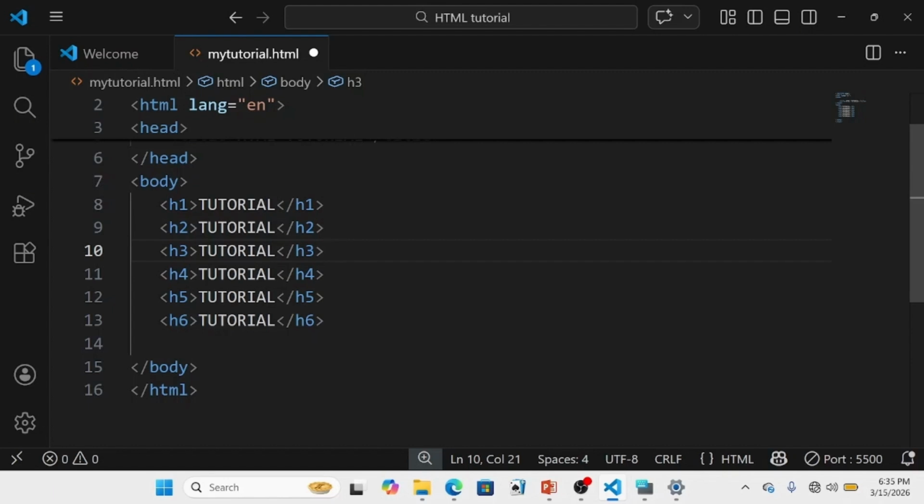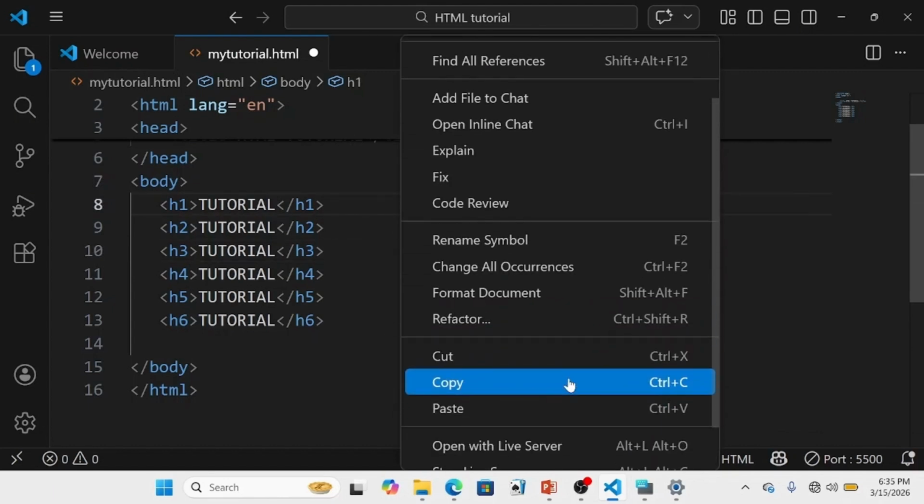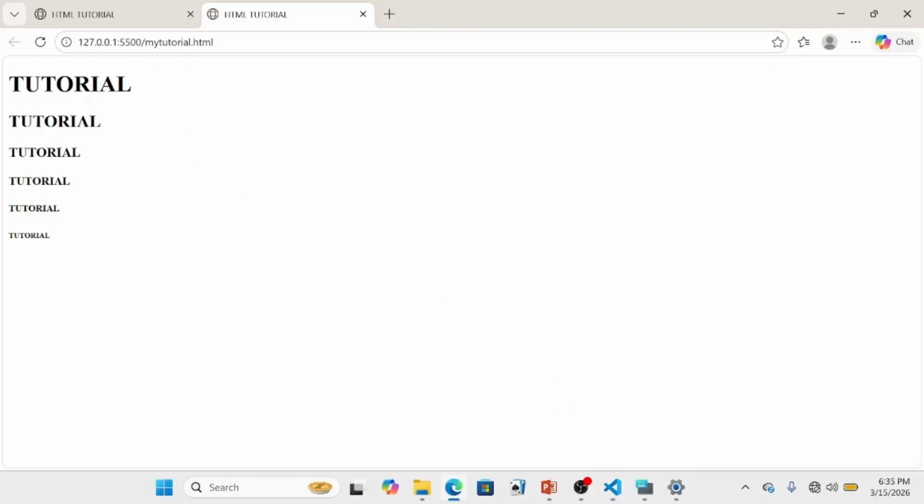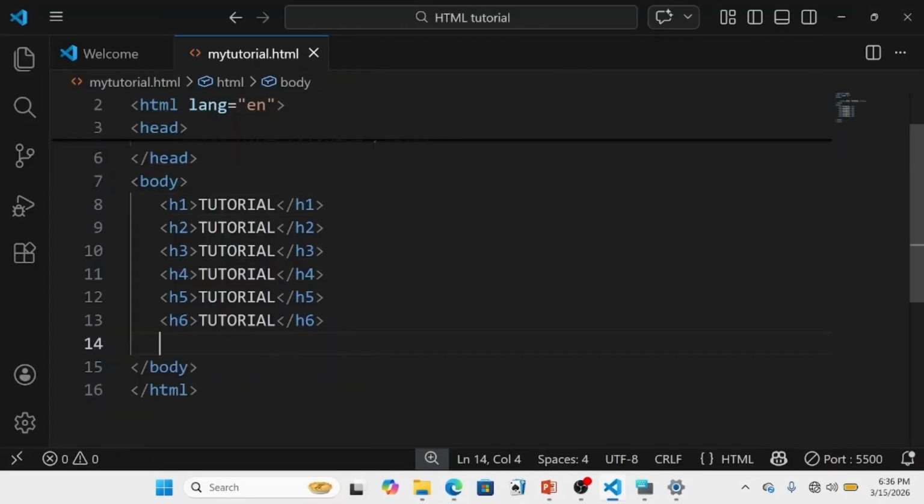Running, you just right click on your HTML file and then open with live server. And here we go. See, heading 1 is the largest heading, H2, H3, H4, H5, and H6 being the smallest and the least heading within our page. Now let's get into paragraph.